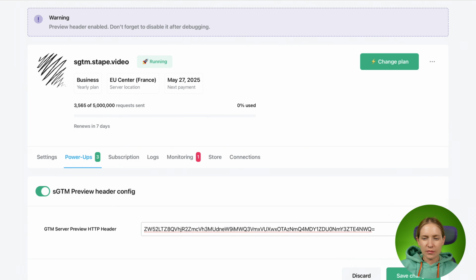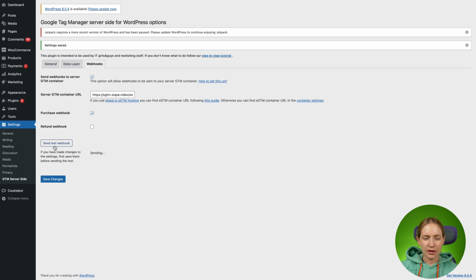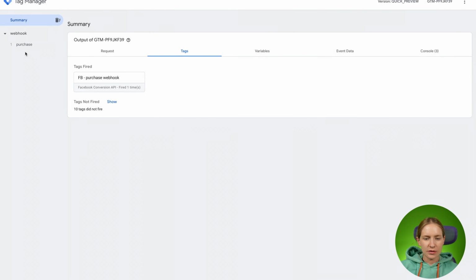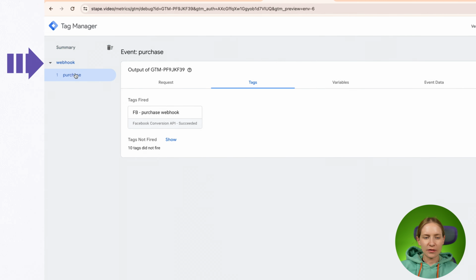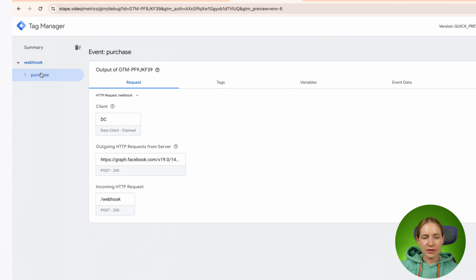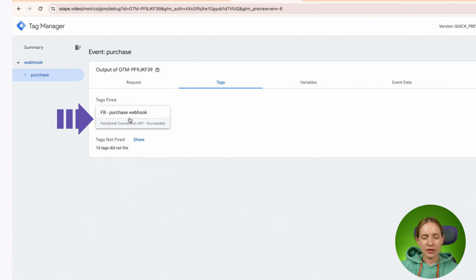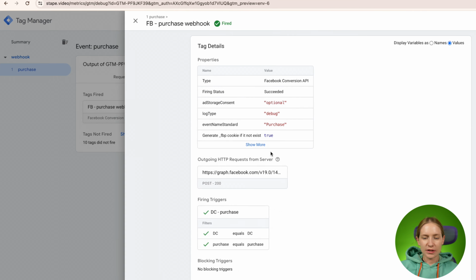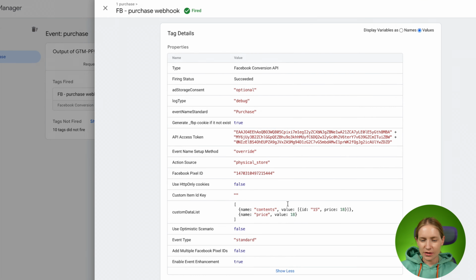Okay, now I will go to my app and click send test webhook. You can see here that we received a request that ends /webhook. Basically, this is the name. And this request was claimed by data client. You can see it inside the request tab. And now we can see that the Facebook purchase webhook tag fired correctly. So we can open this tag, expand the settings and see the data that we sent to Facebook.